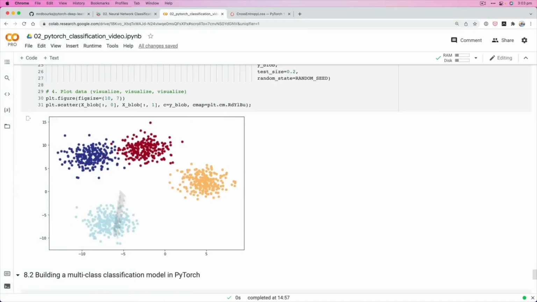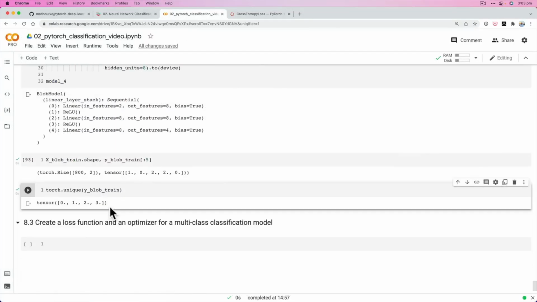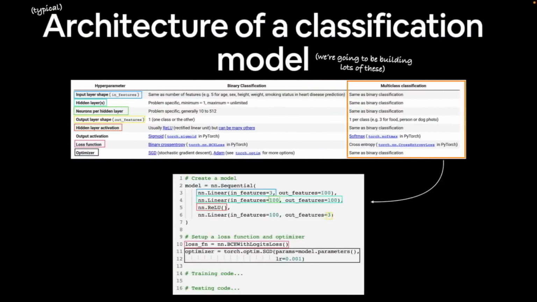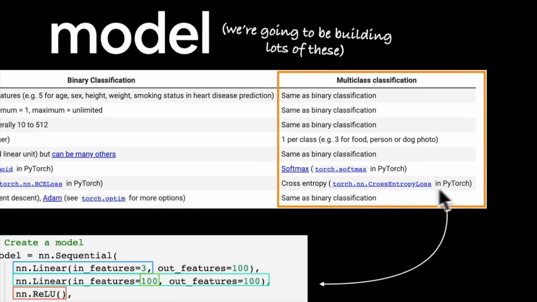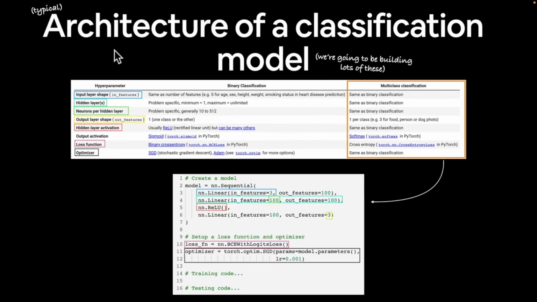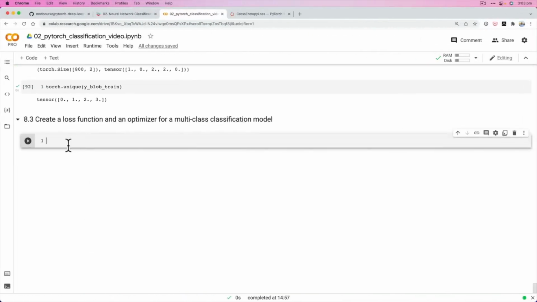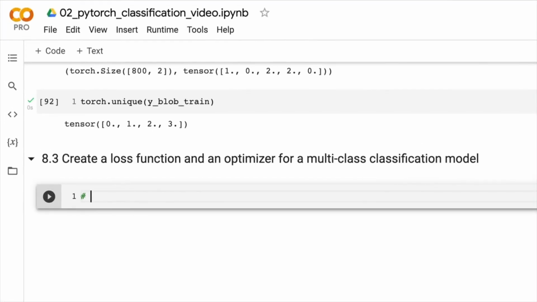Let's code together, hey? We'll set up a loss function. Oh, and one more resource before we get into code is that we've got the typical architecture of a classification model. The loss function for multi-class classification is cross-entropy, or torch.nn.CrossEntropyLoss. Let's code it out. If in doubt, code it out. So create a loss function for multi-class classification.